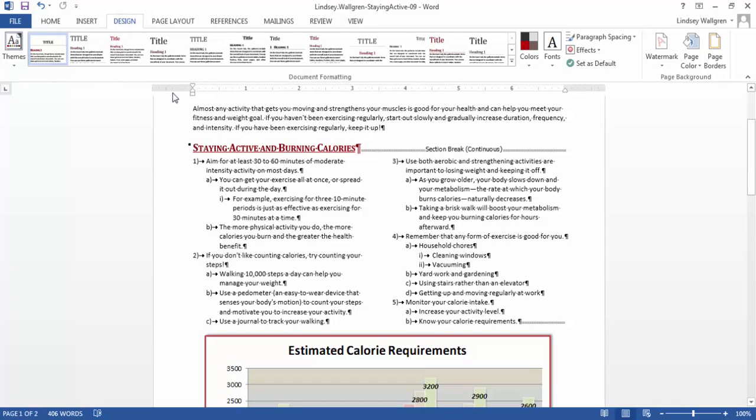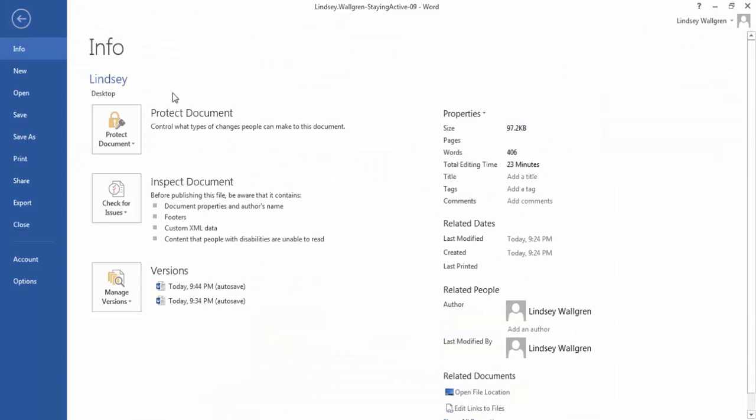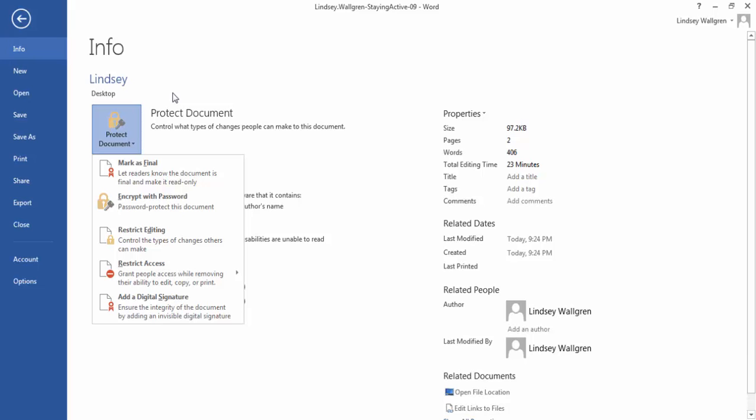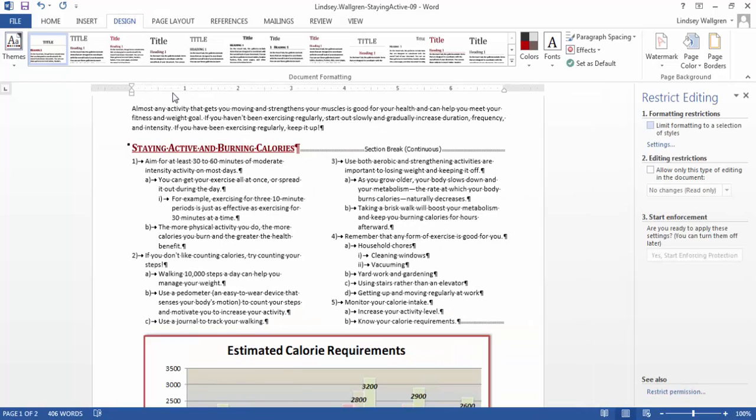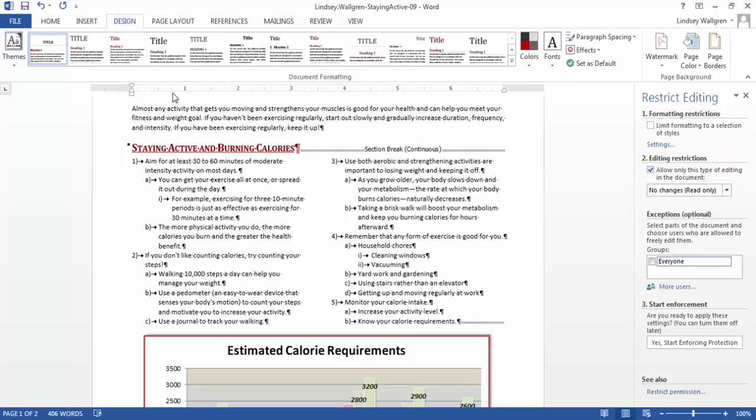Okay, so click the File tab to open the Backstage view. So File, and then click the Protect Document button, and then select Restrict Editing. Okay, so that opens this dialog box on the right hand side. In the Edit Restrictions area, check the Allow Only This Type of Editing in the document box. And then click the drop down list below and select Comments. So this means that only comments will be allowed as editing in this document. And then click Yes, Start Enforcing Protection.